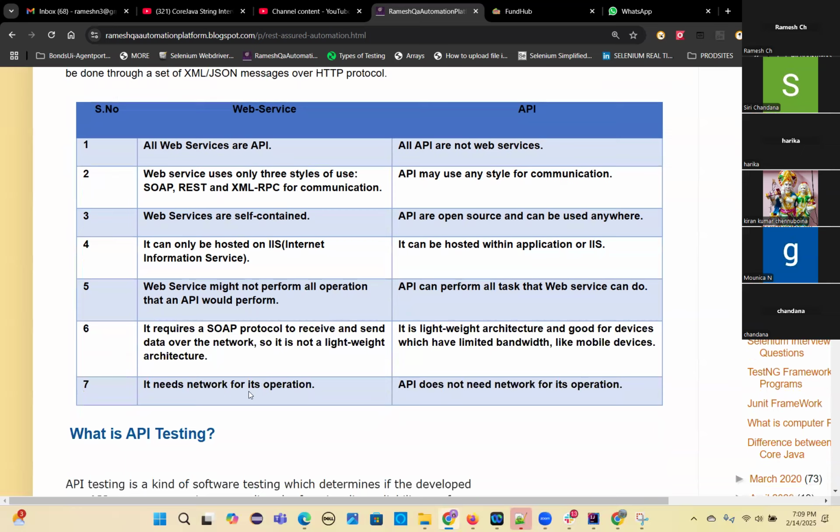And another one is, SOAP requires a lot of bandwidth over the network. It's not a lightweight architecture. But an API is a lightweight architecture and good for devices with limited bandwidth, like mobile devices. But not only mobile, anywhere people are using these APIs to access data very quickly and efficiently. In fractions of a second, you will get the data.